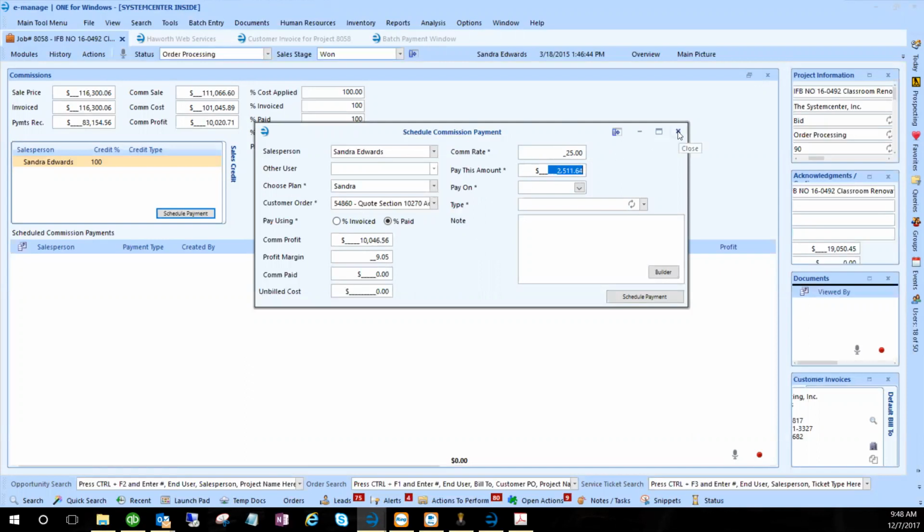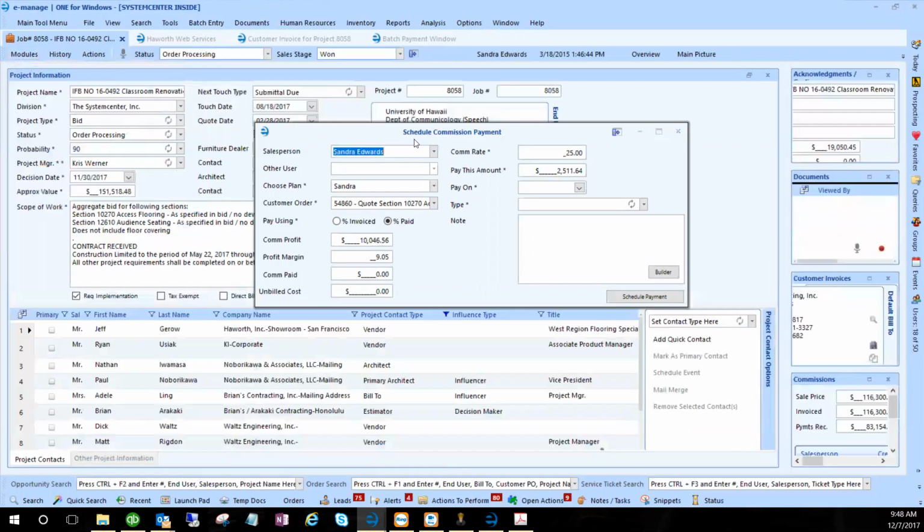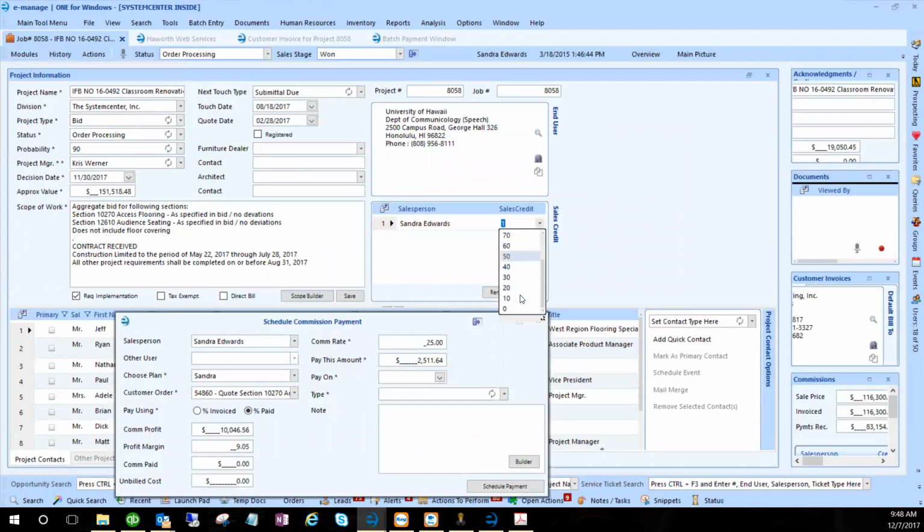And so when you select the individual salesperson, the customer orders that are eligible for commission at this point in time would all be available through the dropdown? Yes. And if there are multiple salespeople on this project, then it will show each salesperson, and it will break the commission out based off of their commission percentage and also their sales credit right here. Two salespeople could be working on a job, and maybe it's a 70-30. It will also break that out.